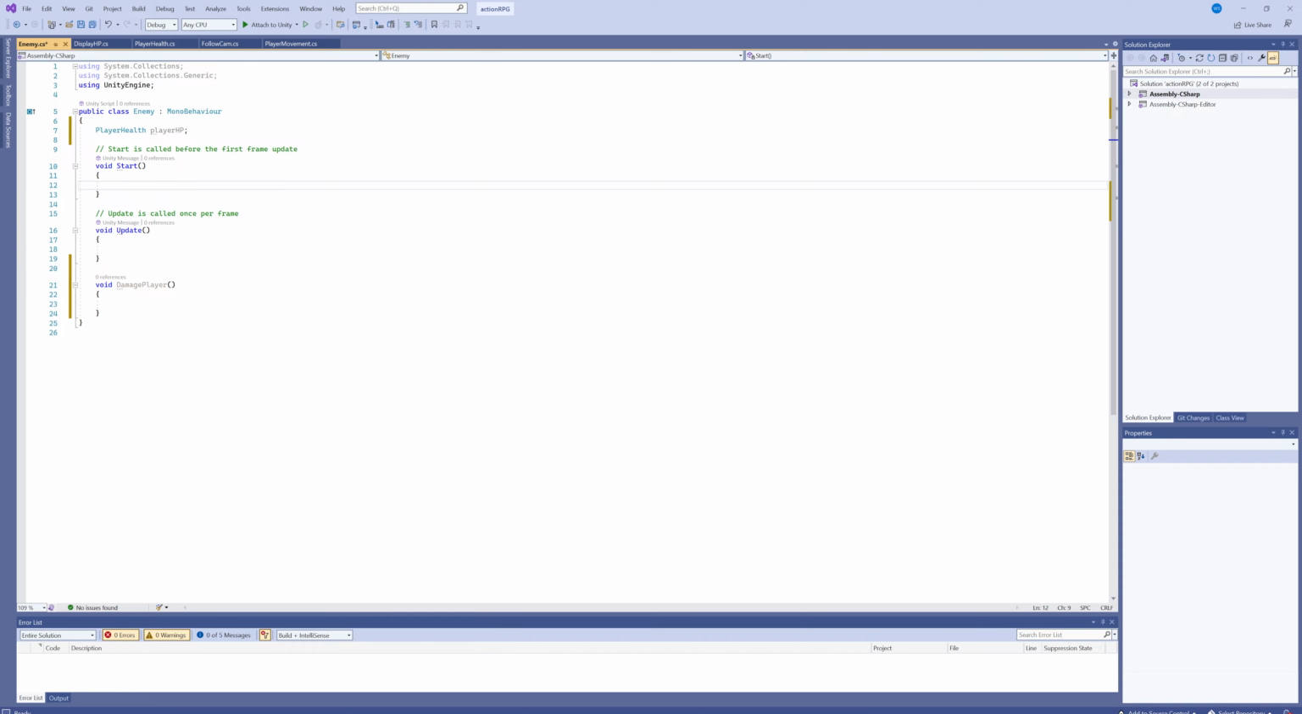Okay, since we have an absolute ton of enemies in theory walking around at the end of this, I want them to automatically find the player on start, so I don't have to manually deal with having to put in variables. This way I can also spawn in enemies and they can just find the player and know what player health is.